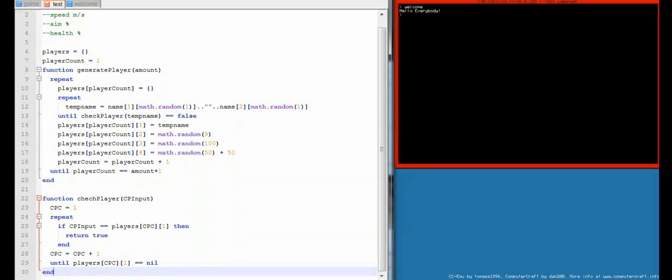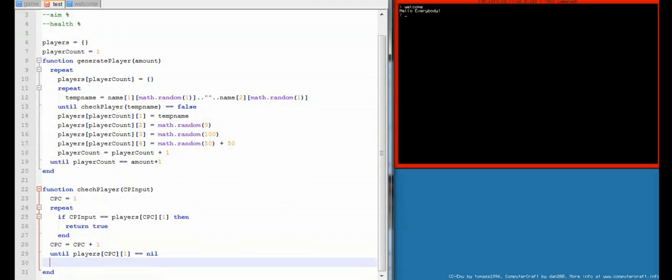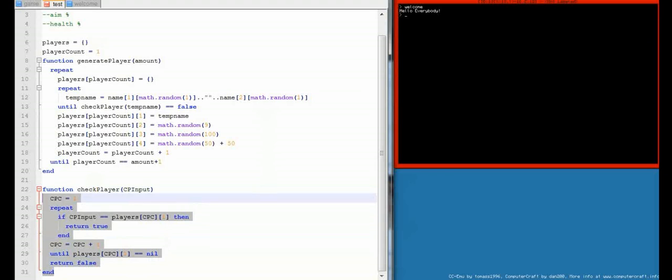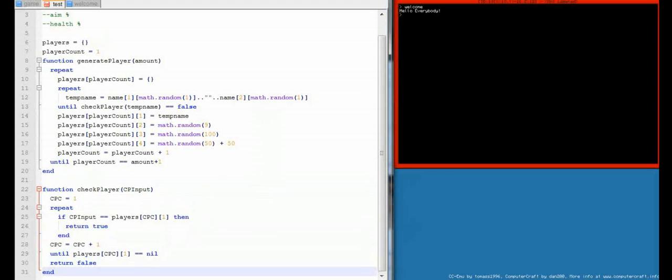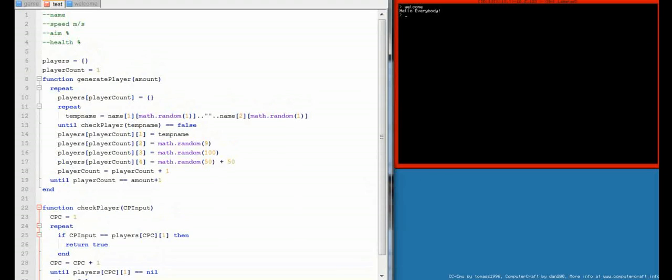So okay, wait, if it reaches this point, then it should return false. Okay, so there we have our check player function. That's way simpler than I thought it was going to be. But okay. So yeah, that is that.